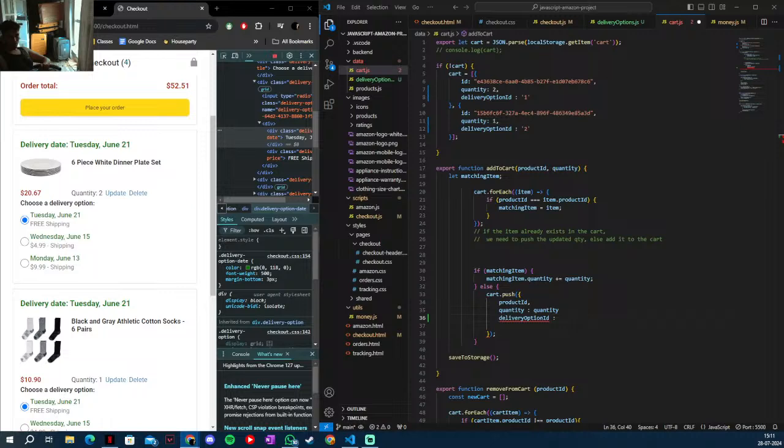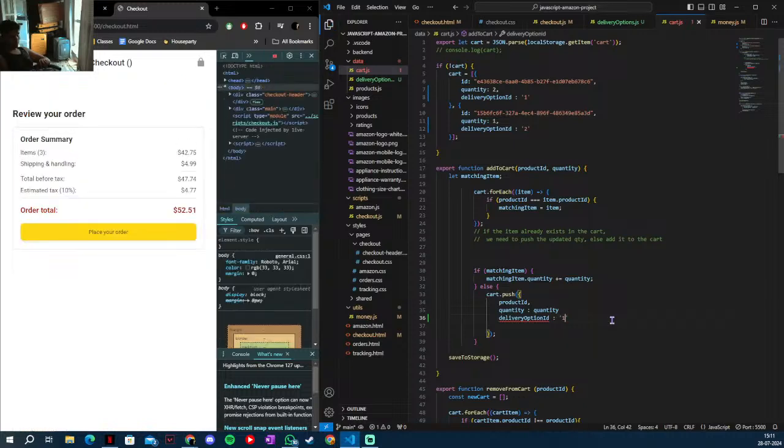Add a new product. We also want to give it a delivery option ID. So we'll type delivery option ID colon. And for new products, let's give it a default delivery option of 1. So for new products, we'll select the first one. And now let's save.